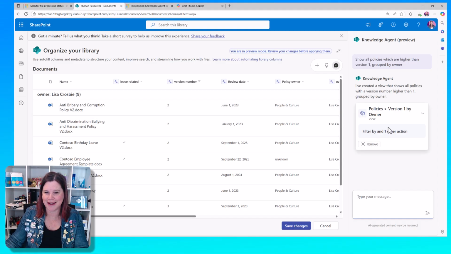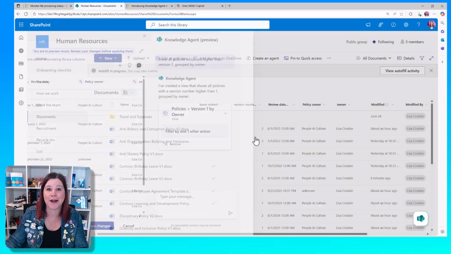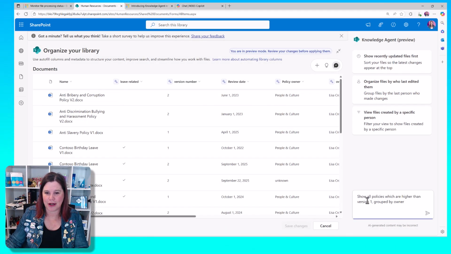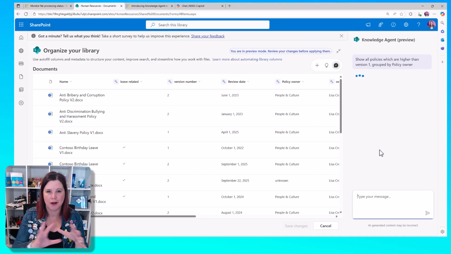Let's try again. Let's come in here and say, show. So what we're going to do, if you make a mistake, because you always do, is show that I don't get it right the first time either. Let's come in here and try that again. Grouped by, you've got to be careful, policy owner. And let's see what it does this time. Hopefully you get the idea though.